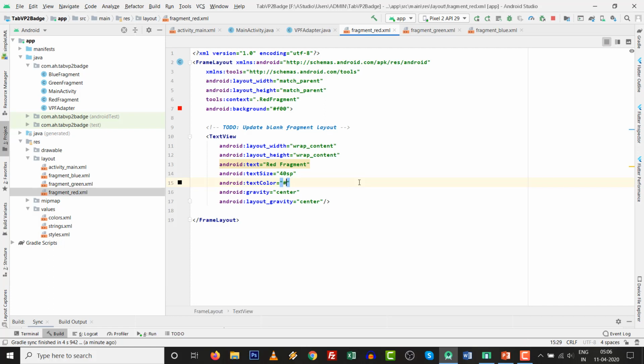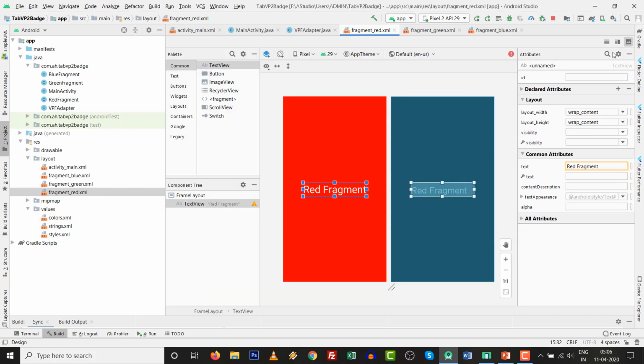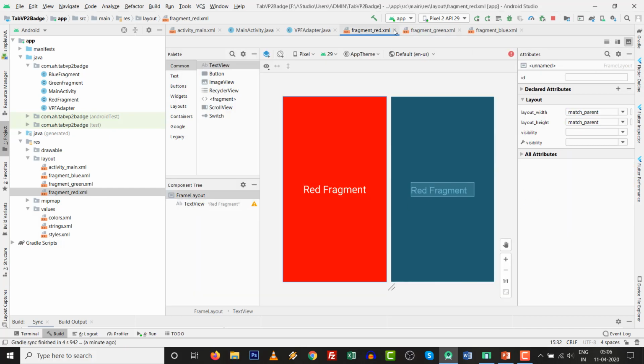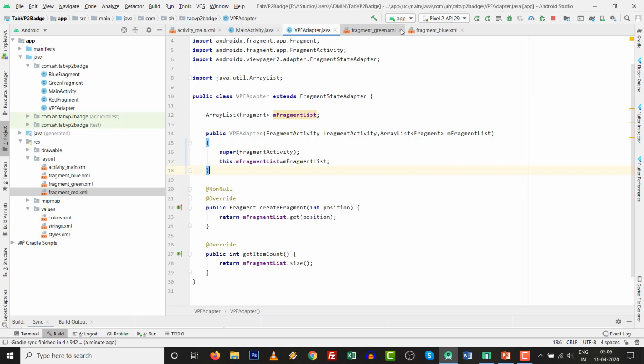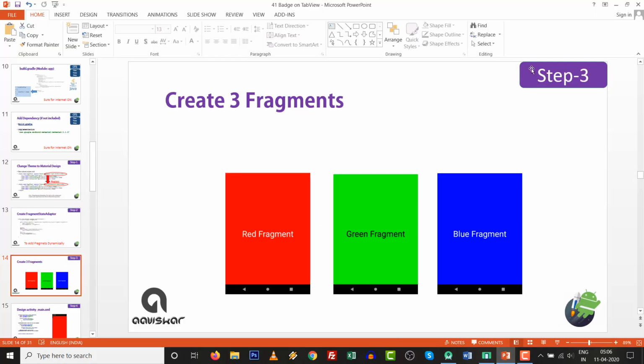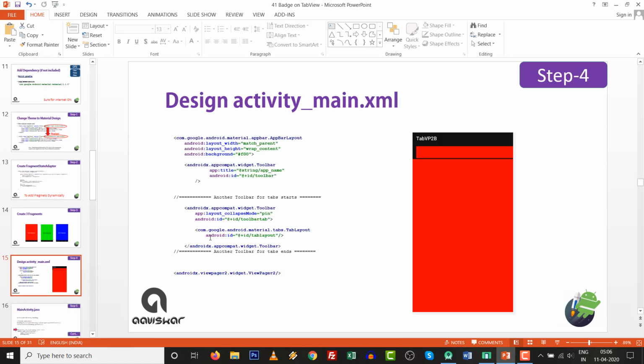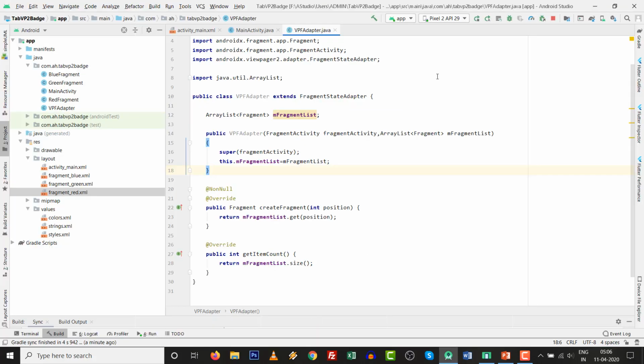So red fragment and FFF. As per our design, the red fragment is here: red, green, and blue. I close all these three fragments, step 3 is over, and we move towards step number 4. Inside step number 4 we are going to create our XML file as per our design, with a toolbar and ViewPager2.